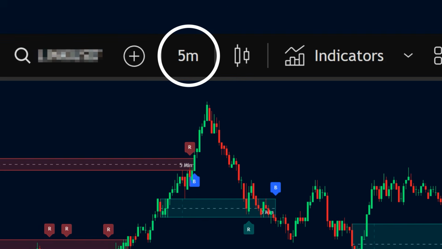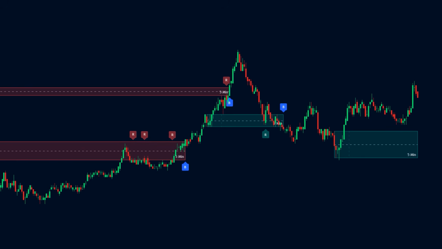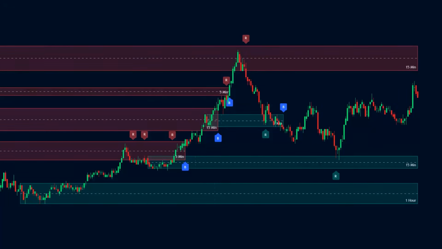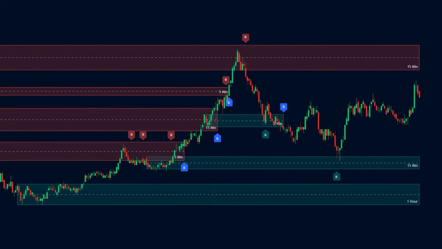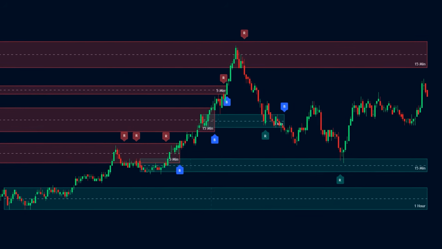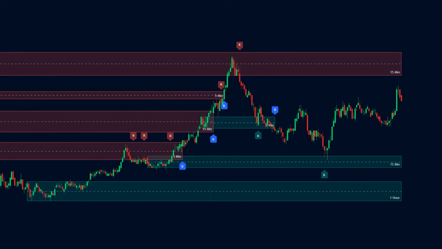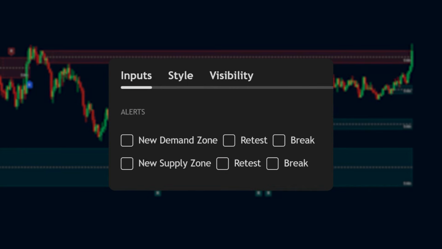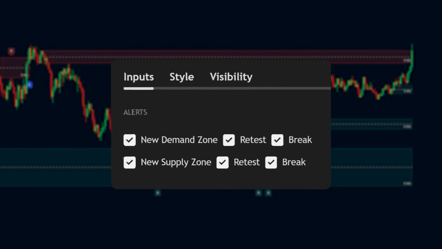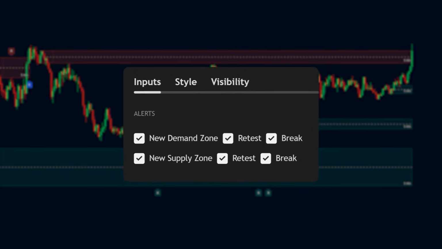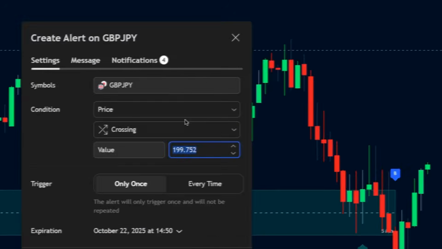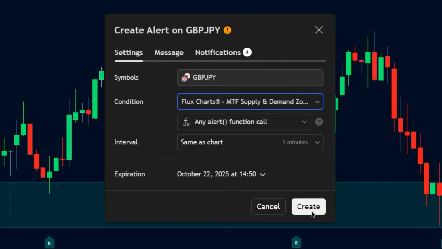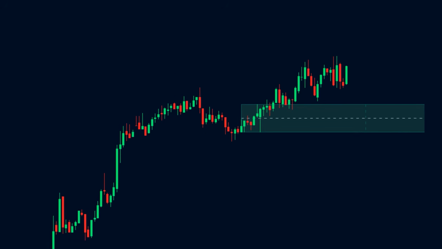With it, you can be on a 5-minute chart and still see the zones from the 15-minute and 1-hour time frames all on the same screen. That higher time frame context is where most retail traders fail, and we'll show you exactly why in just a second. And to make it even more powerful, you can set alerts for everything: new zones forming, zones getting retested, or zones breaking. You'll get notified in real time so you never miss a setup again. Just select which alerts you want to receive, then create an alert through TradingView. Now let's put this into action with some real trade examples.